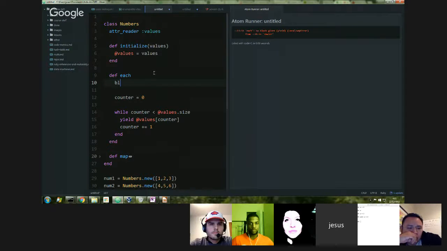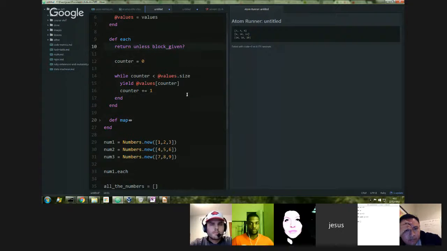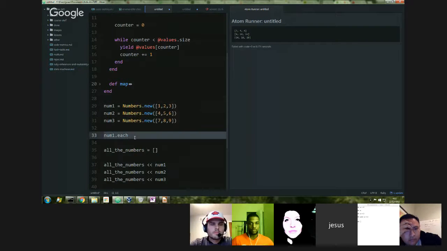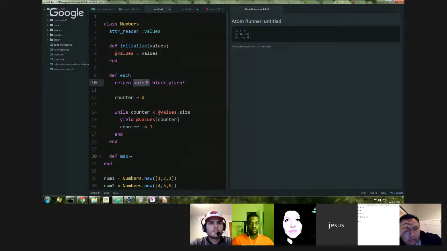So you can say block_given?, and this method will tell you if there is a block or not, and you can do something about that. For example, we can return unless there is a block given. So in this case, it didn't do anything, it just returned. If I comment this out, we get the error again, that there is no block.